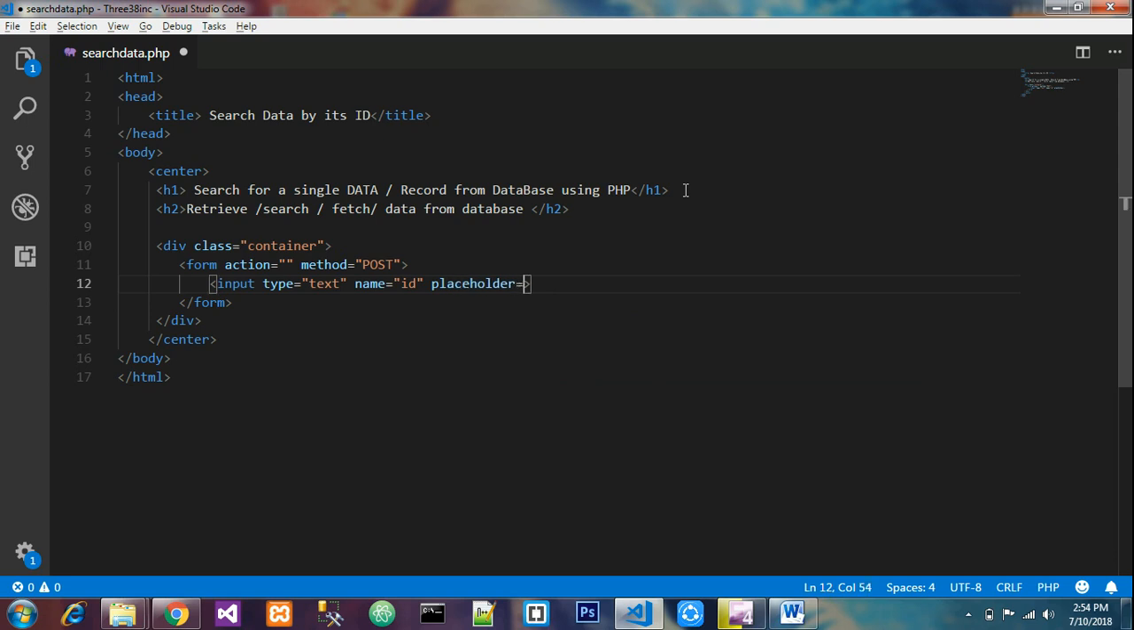Okay, so we'll give a placeholder equal to enter EMP ID or student ID, whatever. Student ID, fine. Done. Now we'll create one more input which will be for the button. We will give input type submit and name will be search, and value is equal to search by ID. Fine, these are the values.